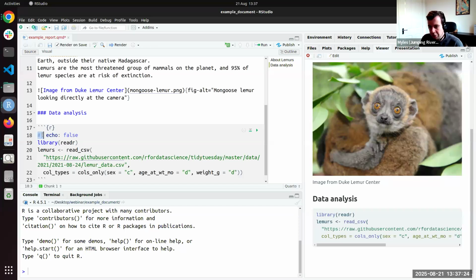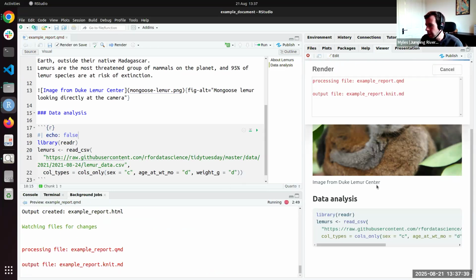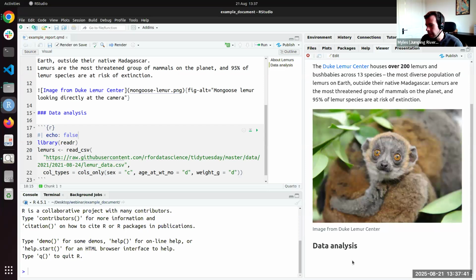So we use a hash followed by a pipe to insert a chunk option. And then if we use echo, this allows us to control the visibility of the chunk. So if I say echo and assign that to false, that will hide the code chunk from the document. Okay. So behind the scenes, that code has actually run as I've rendered that document. But we're just not seeing the code. That code has been hidden from the reader.